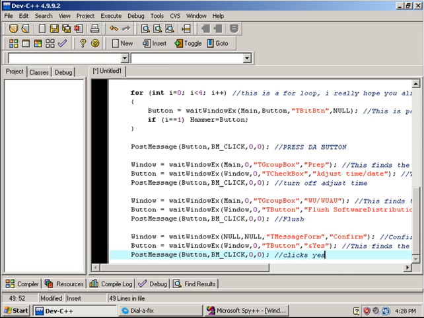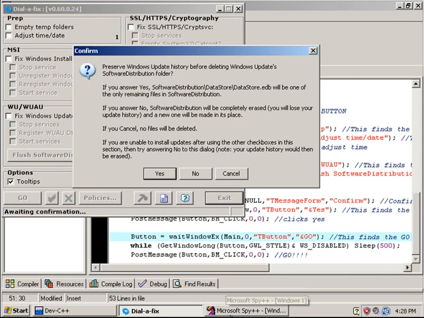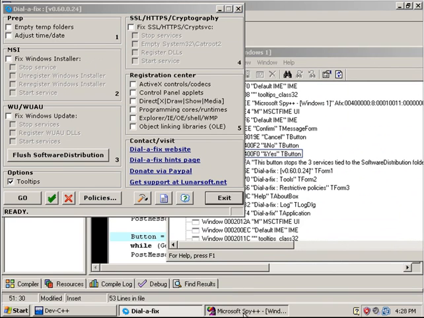Then we have to find the go button. But the go button becomes disabled when you hit yes there. So we've got to wait for it to be done. So first we have to find the button, TButton go, and it's under main. So we'll just confirm that. Let's hit cancel here.